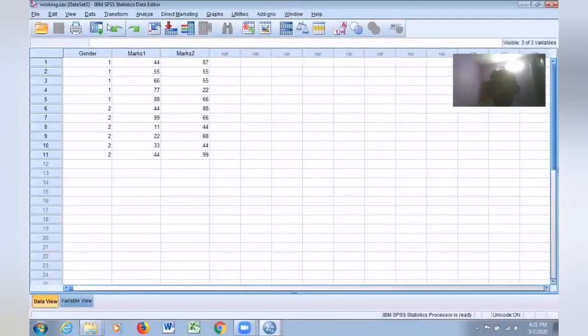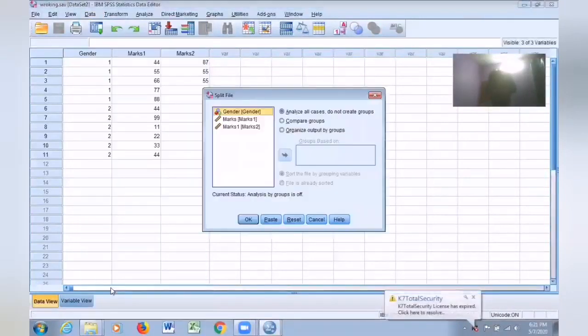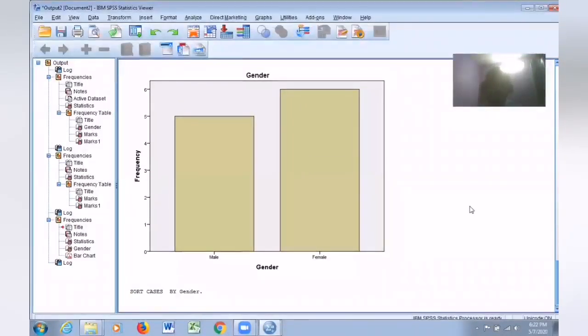To do so, please come to Data. In Data, there is an option called Split File, the bottommost one. Click Split File. Here you select Organize output by groups. Click on this box, then select the variable gender and click this arrow to bring gender to the grouping box. Give OK. Now it says split file by gender.